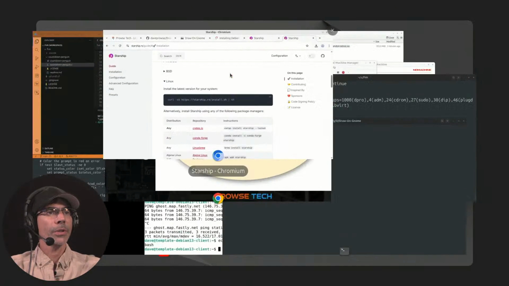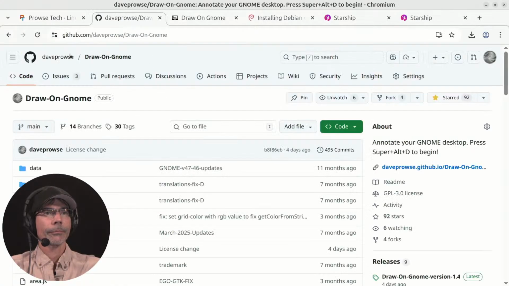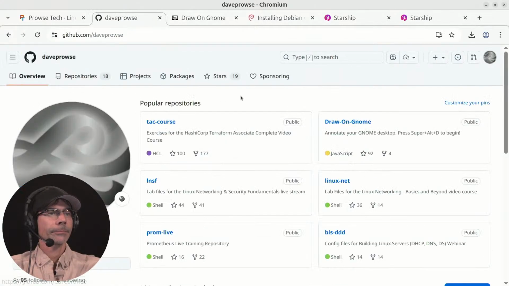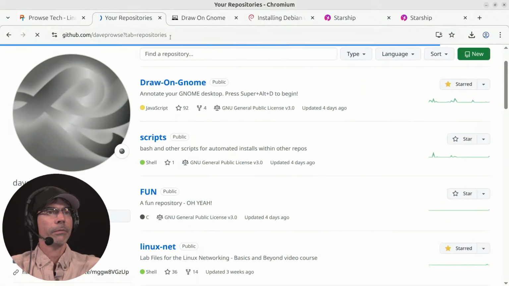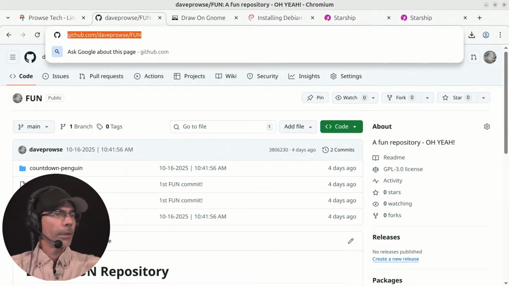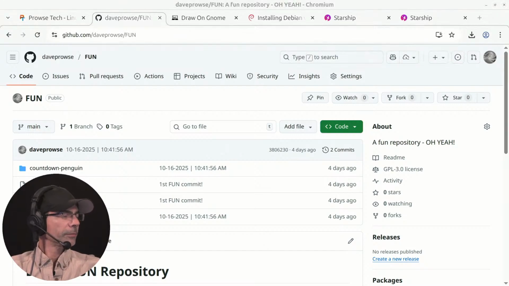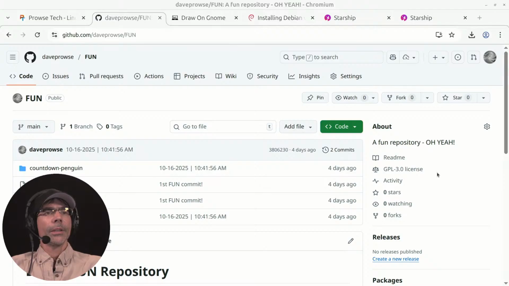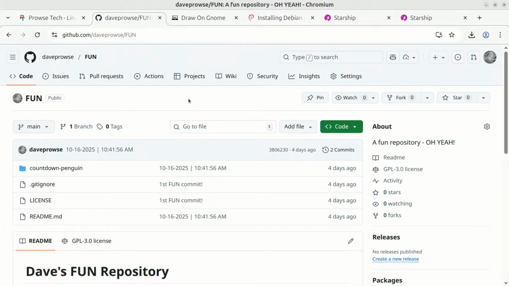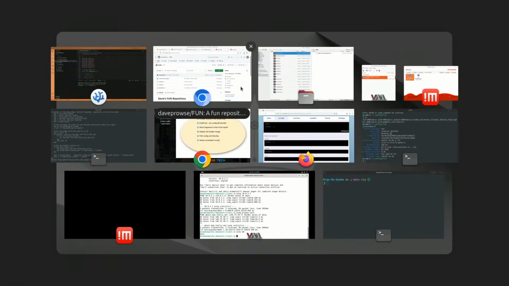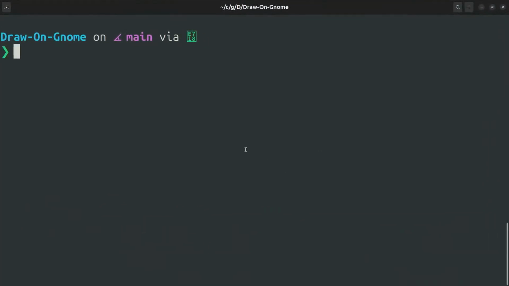And so if you're interested in that kind of stuff, I've got that. And it's a new repository that I just built here called Fun. And so here's the repository. That's the Fun repository. And I'm going to add to this as we go. And you can see it's got Countdown Penguin in here, and there's instructions on how to use it. So that's the first of the Fun repository. But that actually works now.